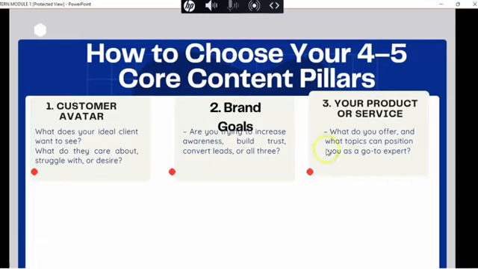Now, how do you choose your 4 to 5 content pillars? Number one is your customer avatar. What does your ideal customer want to see? What do they care about? What are they struggling with? What is their desire? You need to understand that we've already talked about your customer avatar.